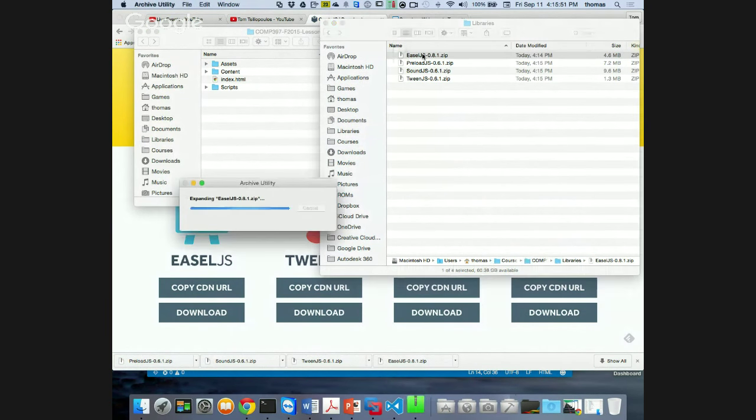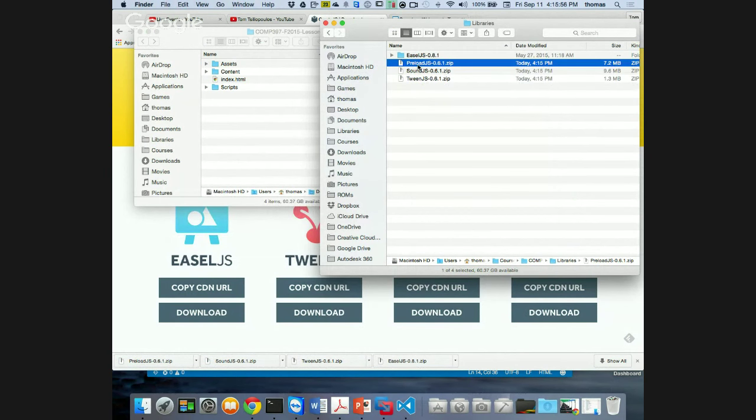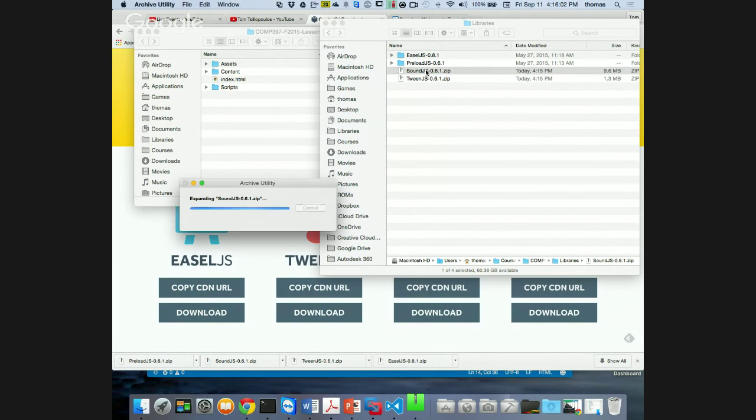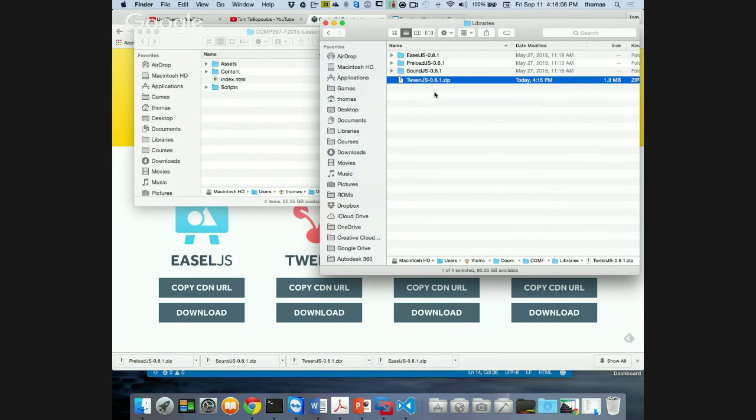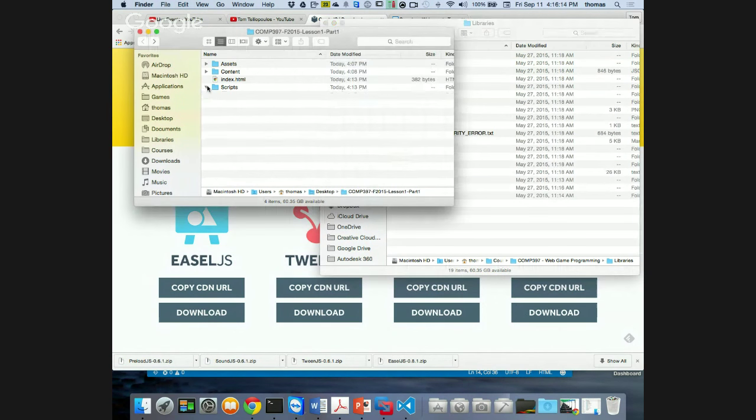So let's do the first one. Here's Easel, and then there's Preload. I'm just unzipping it. A bit of work, right? And that's what this class is all about, a little bit of setup for us. And one more is Tween. Okay, lots of work. Done. Now let's get those into my scripts folder.